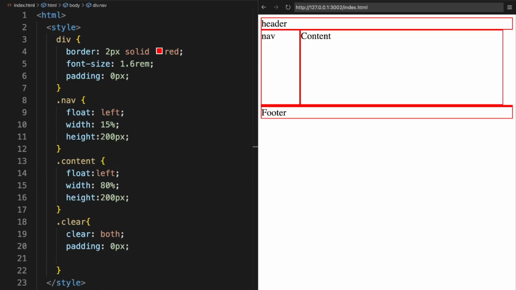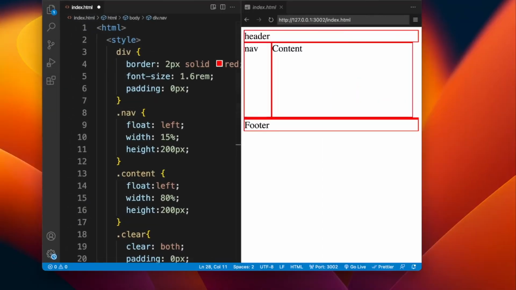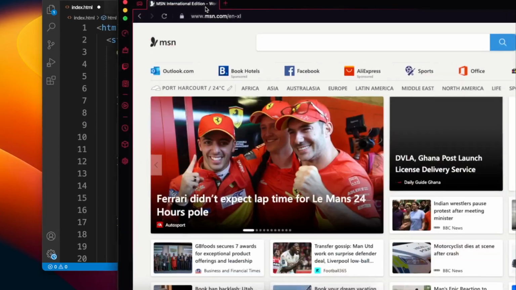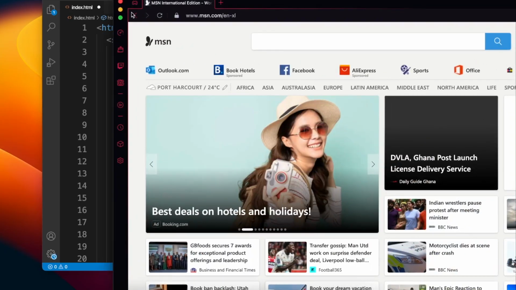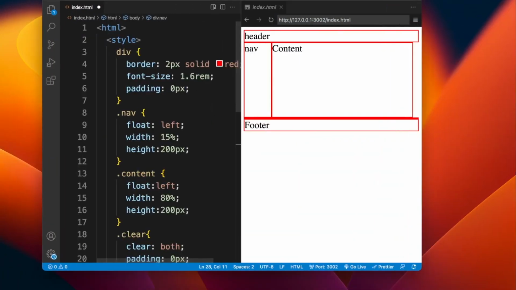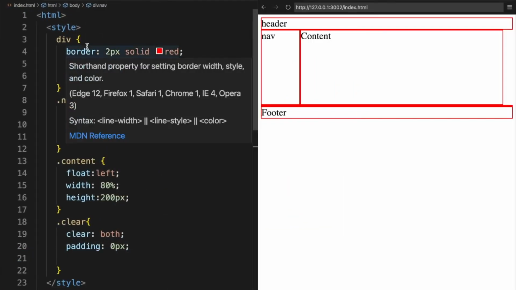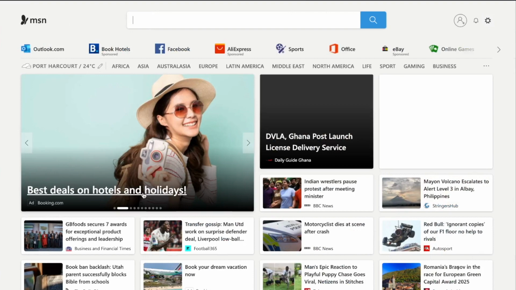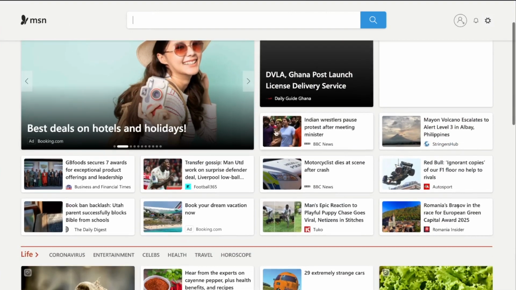I have a website in mind that I want us to roughly design. Let me see, I have MSN in mind. Of course, we're not going to design the website fully, but we're going to pick out some concepts on the site and use it to explain what's going on. So this is the website.